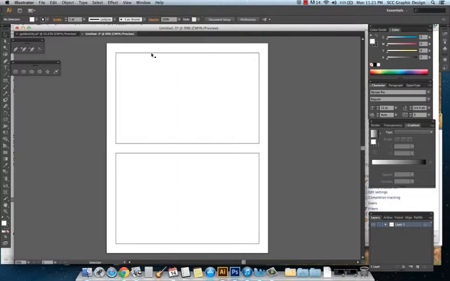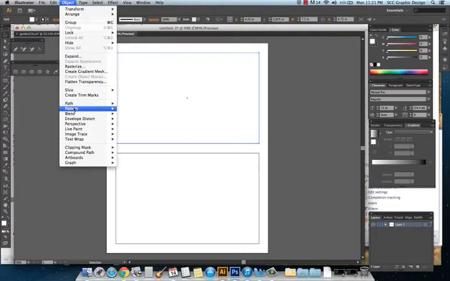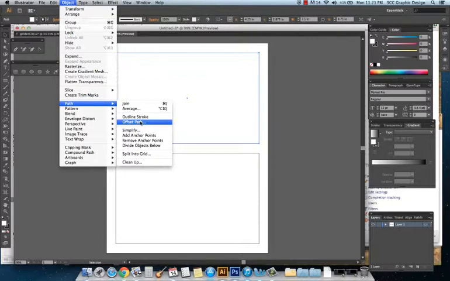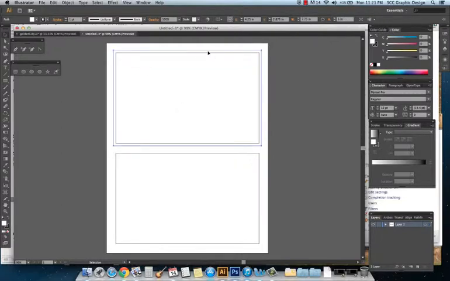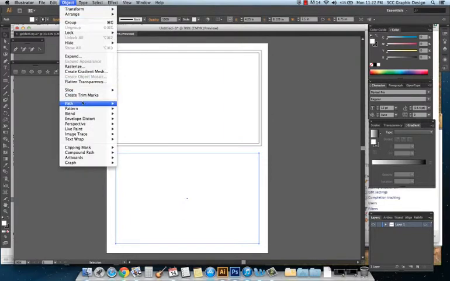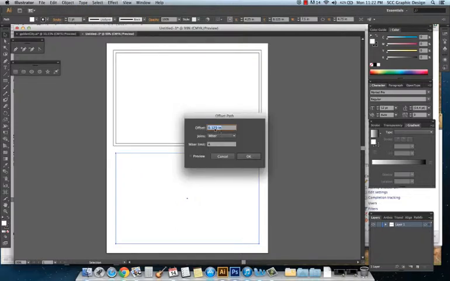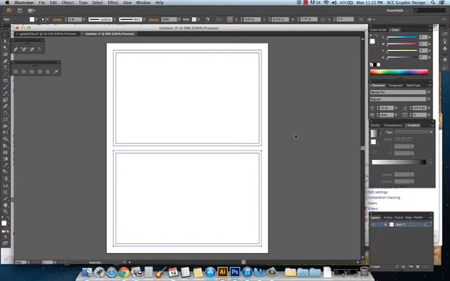Now we're going to use a 1/8 inch bleed, and the best way to do that is go to Object, Path, Offset Path, and in here type in 0.125 or 125 thousandths, as they say in engineering terms. Click OK, and it gives us that 1/8 inch bleed all the way around. I'll do the same for this one. And once you type this number in and it shows up again, I'm just going to say OK, and there we go.